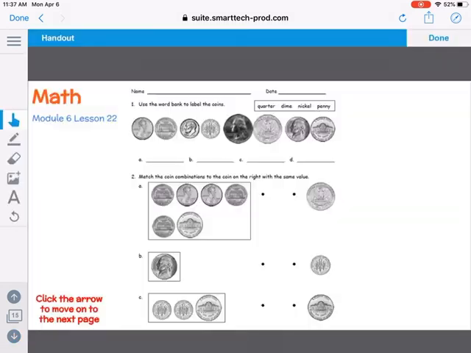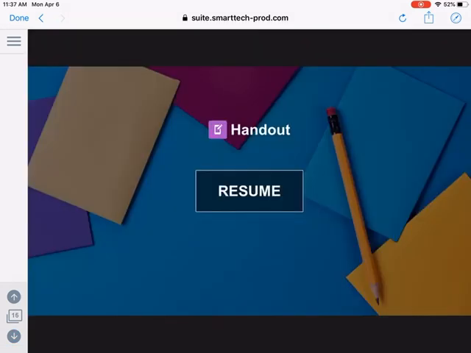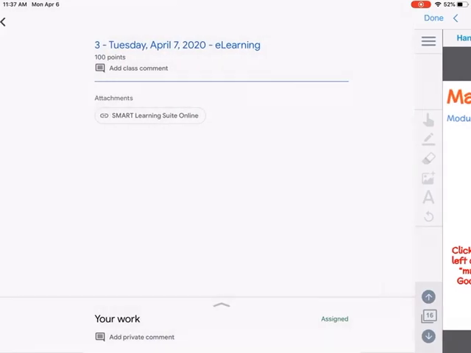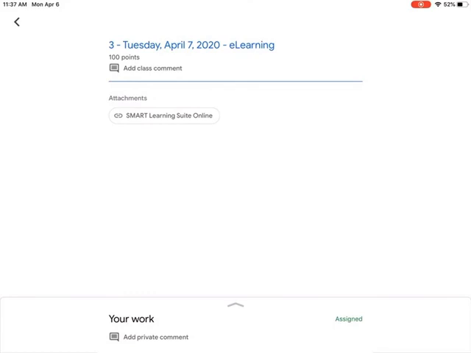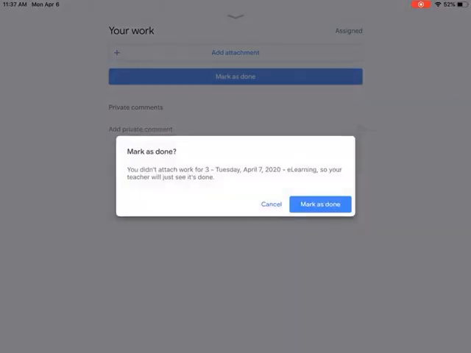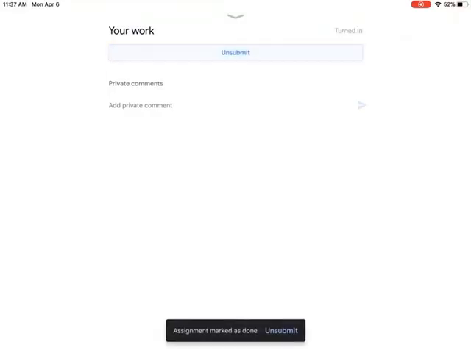And then it'll take me right into my math pages for you to write on. And remember, you're going to zoom in and write. When you're finished, you're going to hit done up here in the top left corner, and then it takes you back to this screen. You could hit this up arrow and mark as done, so then we can see that you're finished, so when we go back to look at it, we'll see that you completed it.